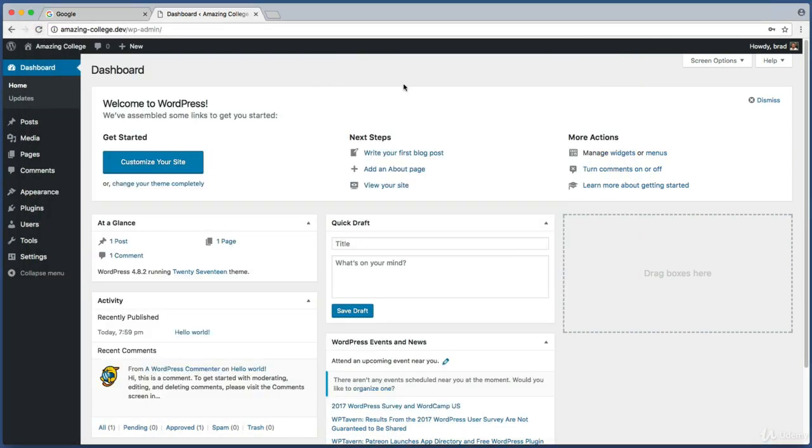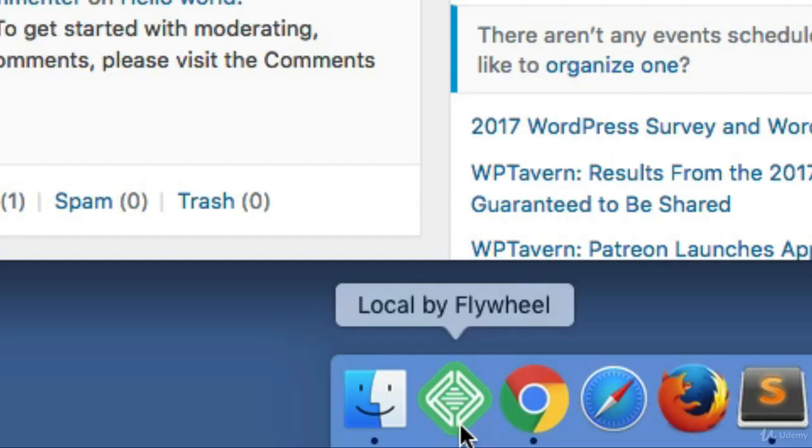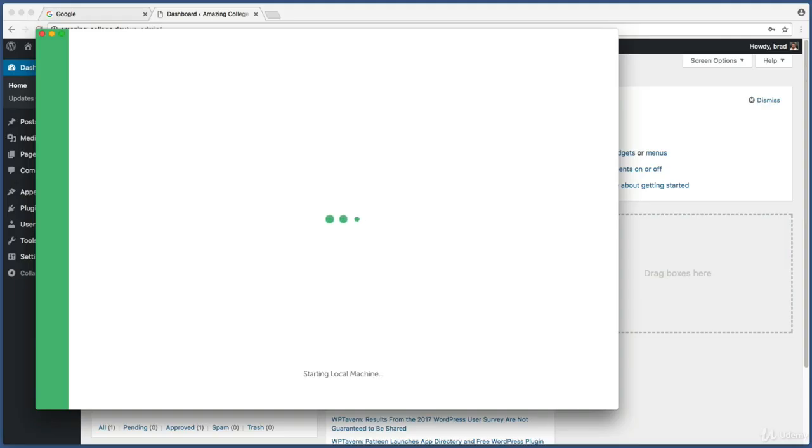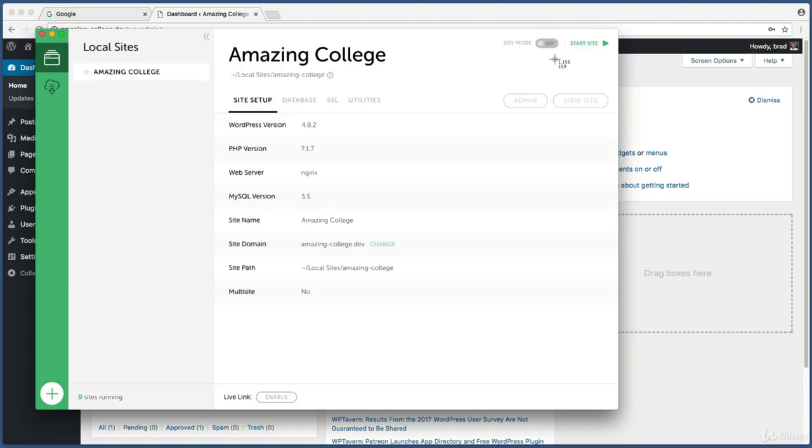Now let's imagine it's the next day and you're ready to start working on your WordPress site again. Just open up Local by Flywheel. It could take several minutes to load, but once it does, just click on your website that you created here. Okay, and then in the top right corner, we just need to click Start Site.